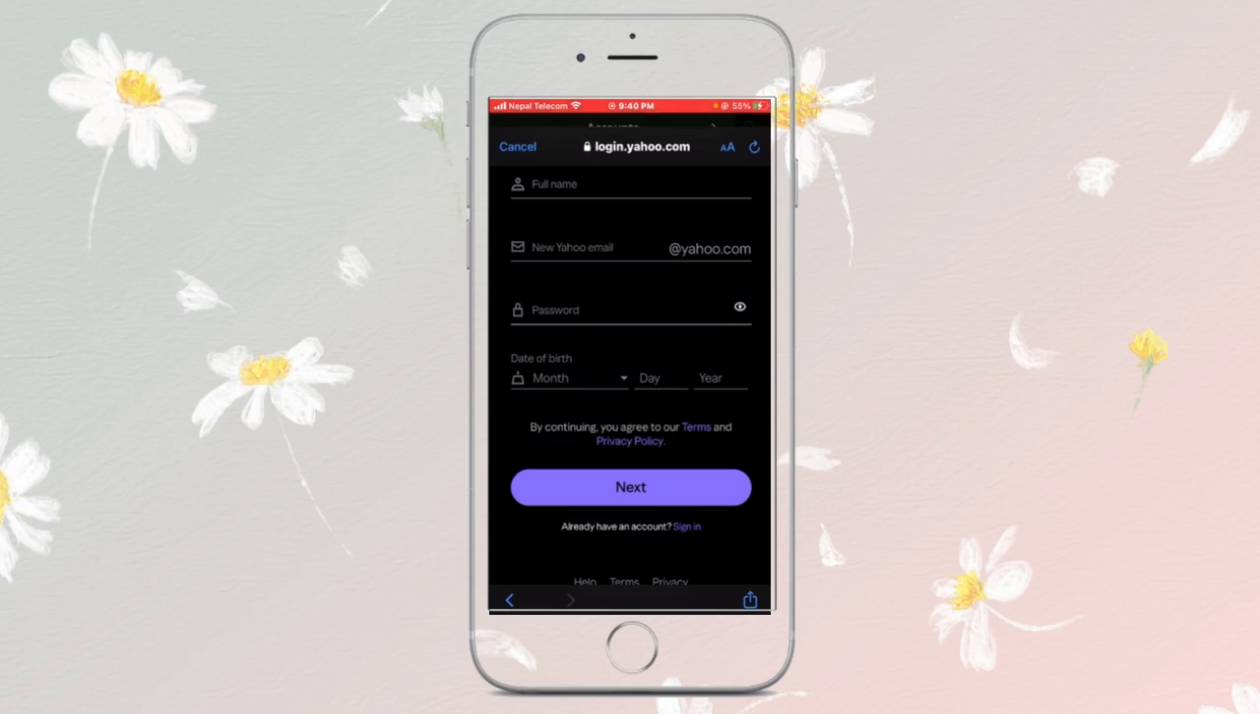Then, Yahoo will send a verification code to your mobile number via SMS. You have to just enter the code in the provided field and tap Verify. Once verified, your Yahoo email is ready. Tap Continue to access your new inbox. And that's it. You have successfully created a Yahoo email address.